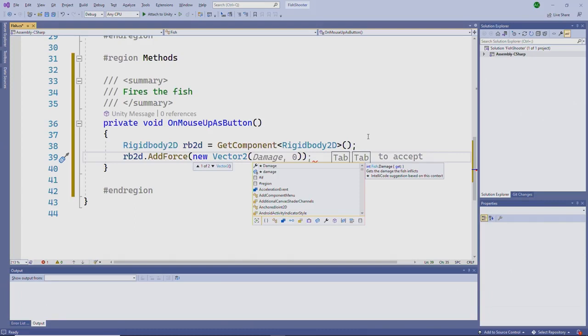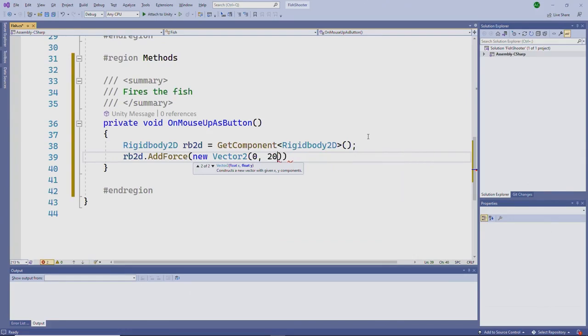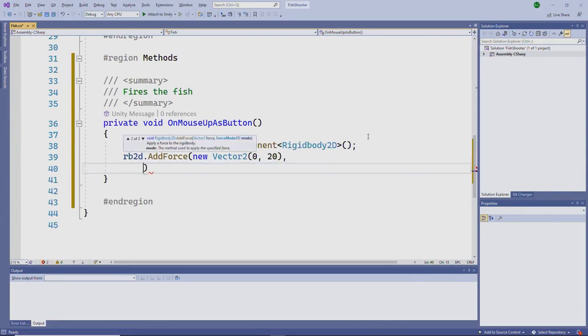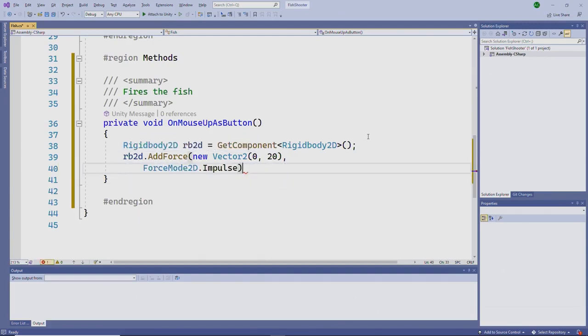That means that the X component is 0, and the Y component needs to be non-zero, and in fact it needs to be positive to make the fish go up. This is a little bit of trial and error. We'll pick a number, and if the fish isn't moving fast enough, we could change that number. We'd probably wait to do that final tuning of the force vector until we've actually integrated the fish into a game. But for now, I'll pick 20. And for my force mode 2D, I'll pick impulse, as we've been doing, adding the semicolon as well.